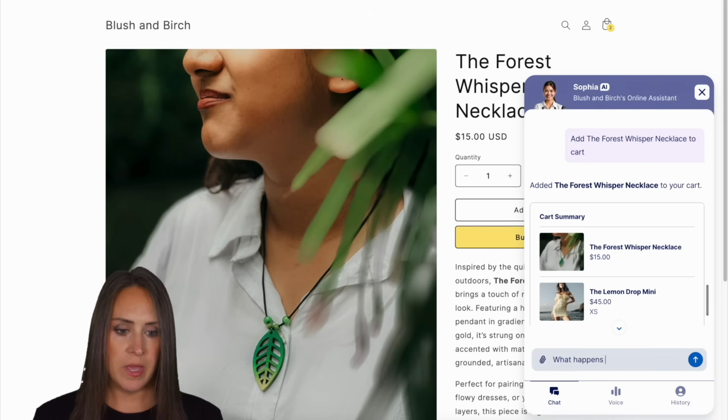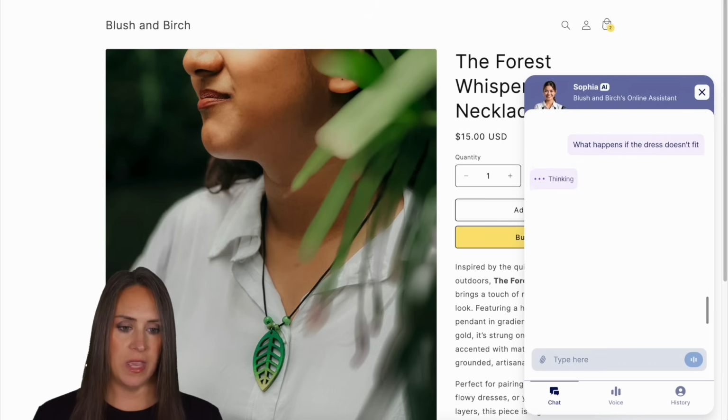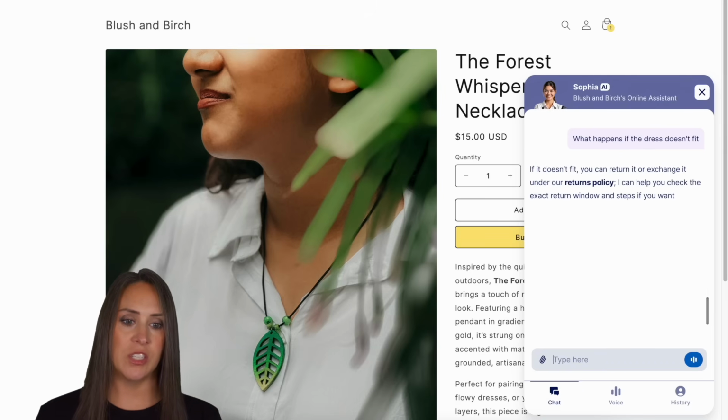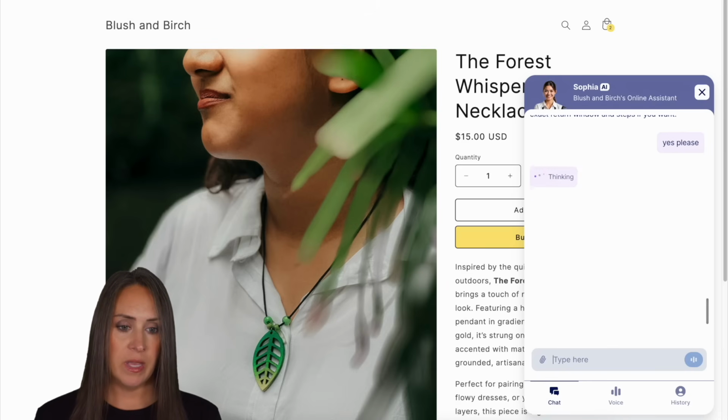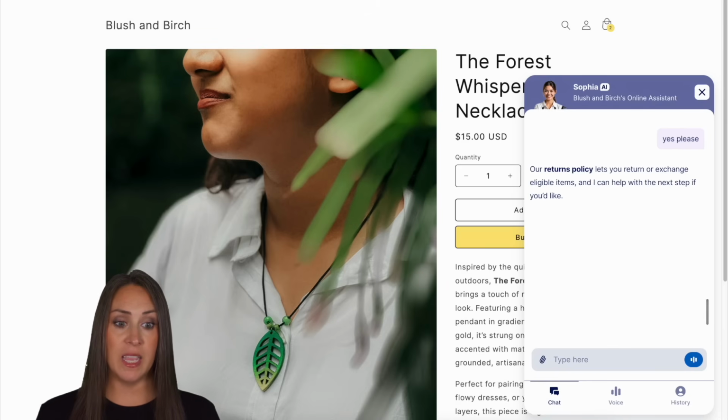Let's say, what happens if the dress doesn't fit? We can see there that it is searching knowledge. We can see here you can return it or exchange it under our returns policy. I can check the exact return window and steps if you want. Let's say, yes, please. It's pretty much just saying, if you need to return it, let's start that return, which I don't need to because I haven't gotten it yet.